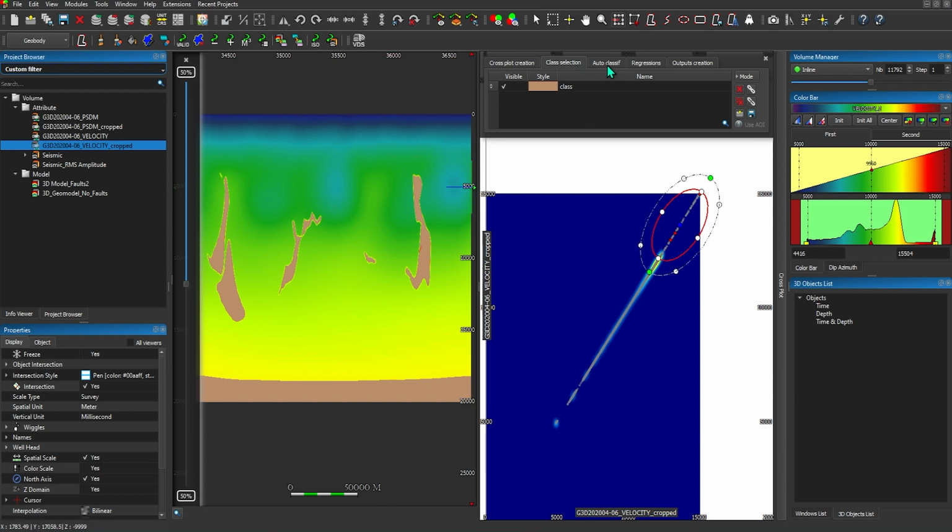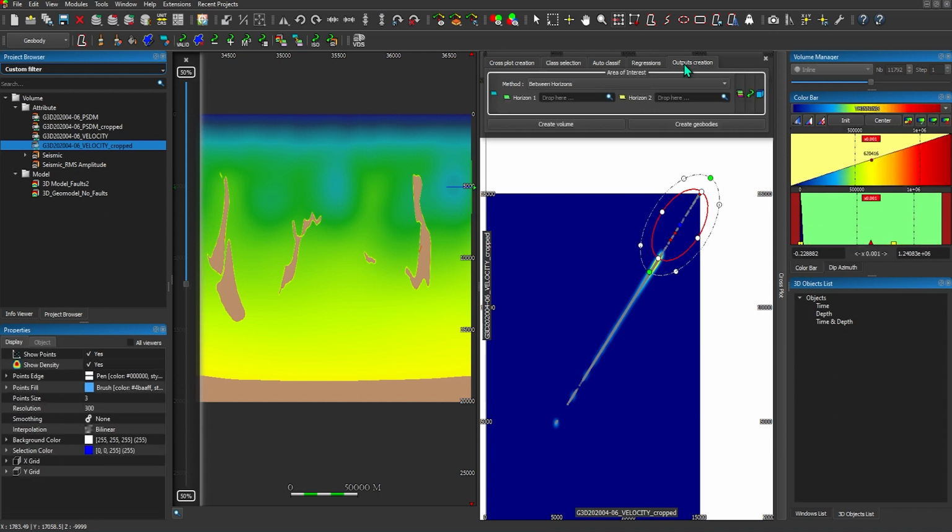So I'm going to skip over the auto classification and regressions tabs. That's something for a different day, and go straight to the outputs creation. So if I had a horizon, either above or below some of these salt features, I could drag and drop those here and create essentially an exclusion zone outside of those horizons where no geobody would be created. Similarly, with a horizon stack, I could just pick an upper and lower horizon to be the exclusion zones.